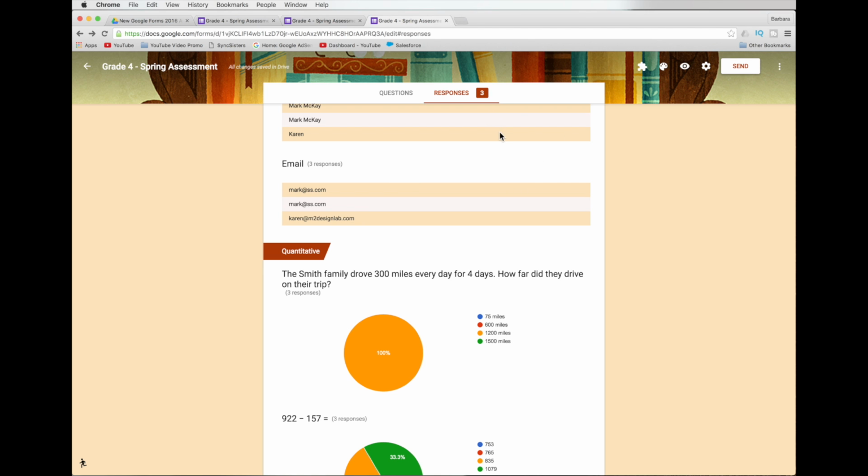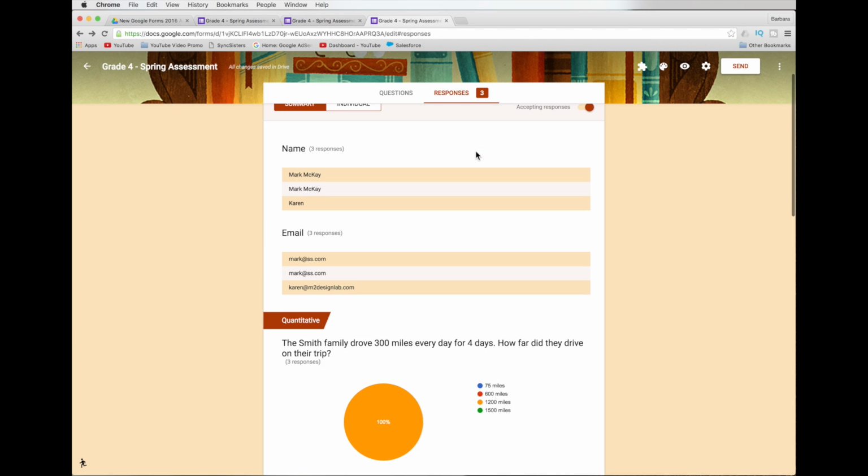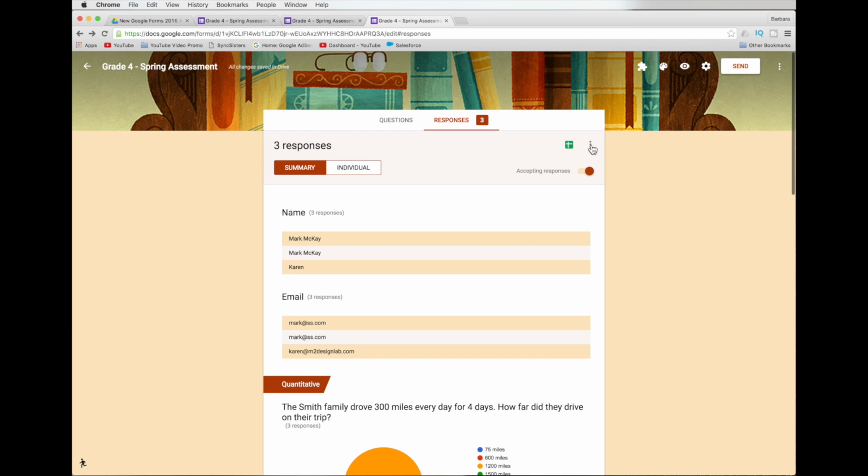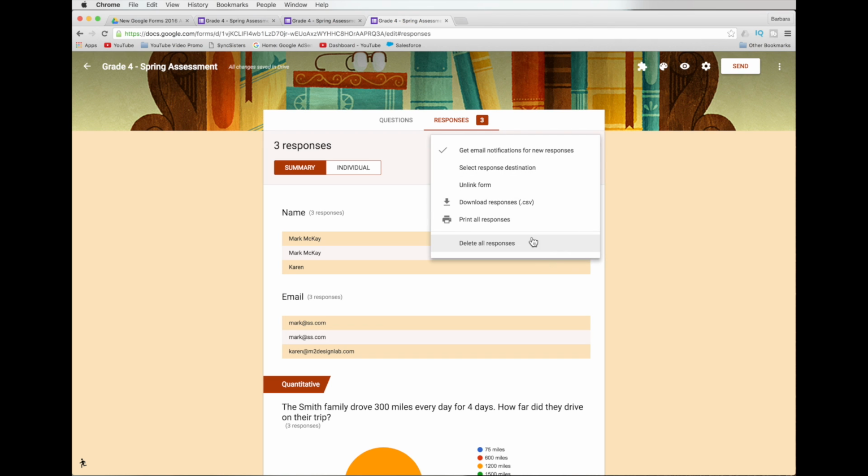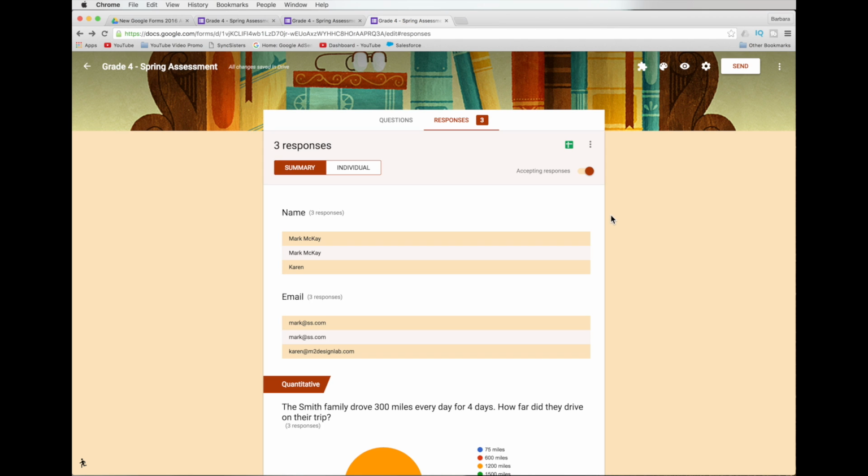You might have some responses you don't like, but that's the way you can delete them. So that's this more icon, or you can delete all responses. Just another way. That's nice if you've been testing your form, that's where you do the testing. Then you would delete them all. That's awesome.